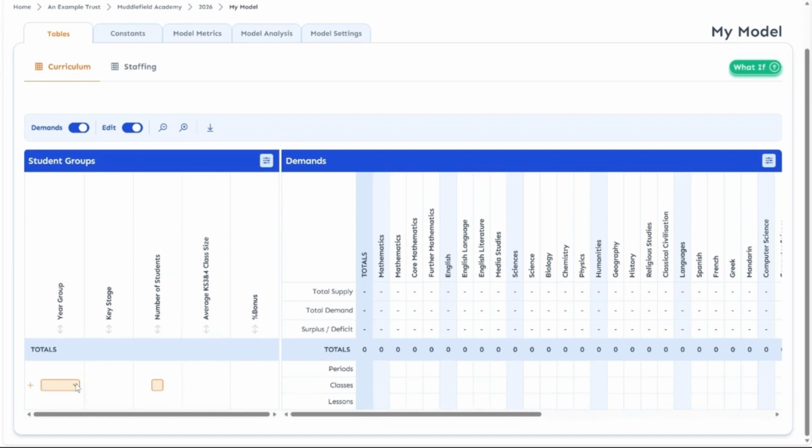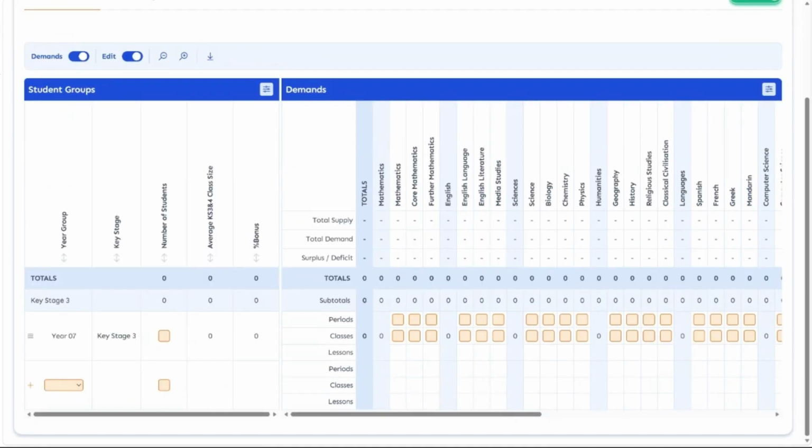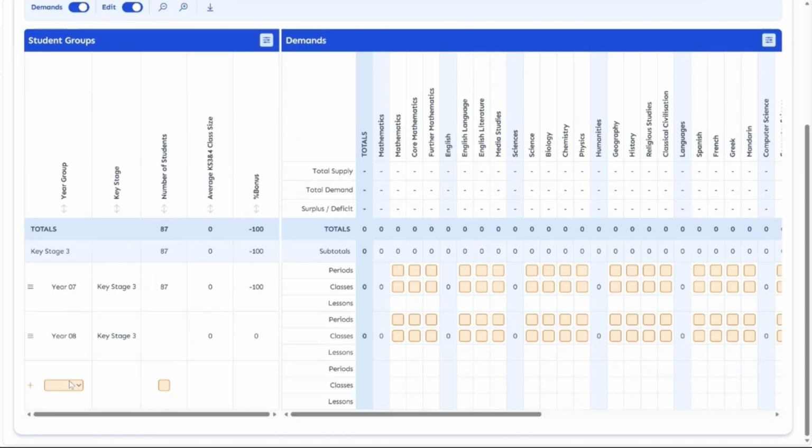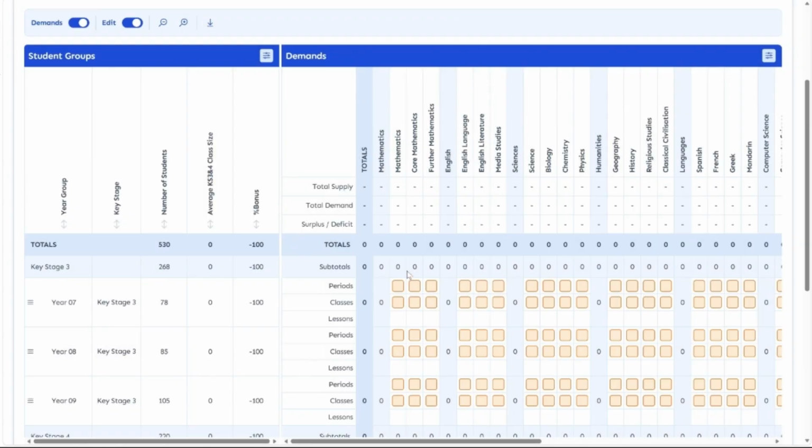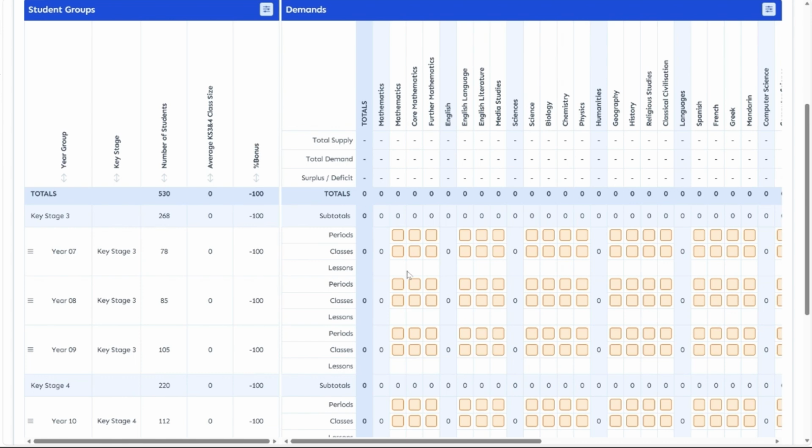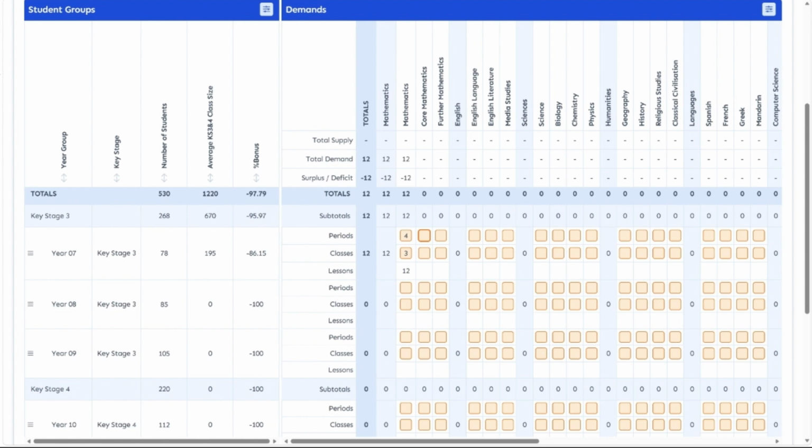So the first thing I'm going to do is just create a row for each year and put in the number of students in each year. Okay, I've done that. So now I'm just going to put in my curriculum. This is quite a small school. So it's got 4 periods of maths a week and 3 classes, which means that for year 7 they need 12 periods of maths. I'm going to go in and quickly fill in the rest of this curriculum. In fact, I've got it in another spreadsheet and I can quickly copy and paste it across.